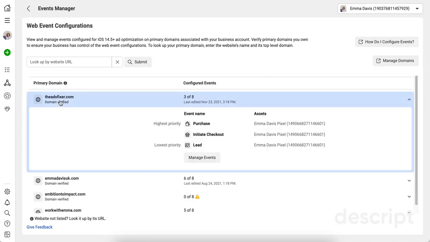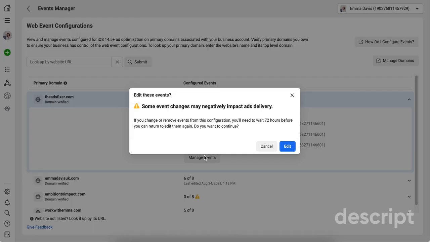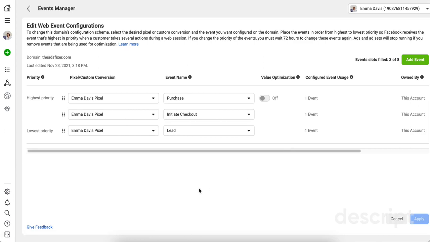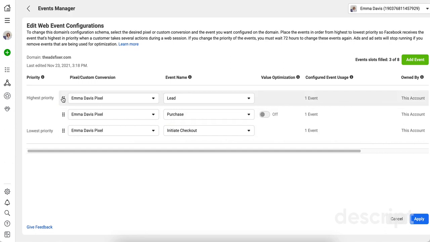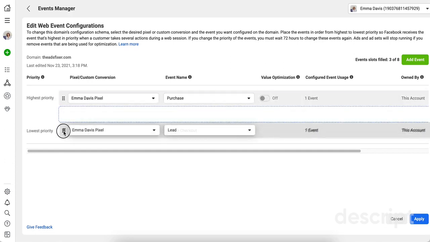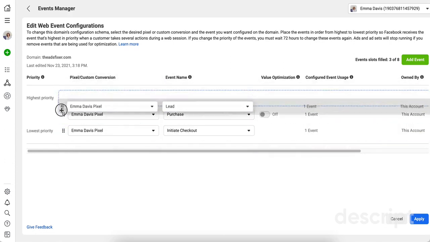And as you see, I've now got 3 of 8. So we've got the event names: purchase, initiate checkout, and lead. What I didn't do before I clicked OK was show you how to reorder them. So I've just gone back into here. It's as simple as clicking onto these 6 dots on the left and dragging it up. So I could put lead as my highest priority, then purchase the next one down, and then initiate checkout. But I'm going to leave it as it was. So you can just move these around.